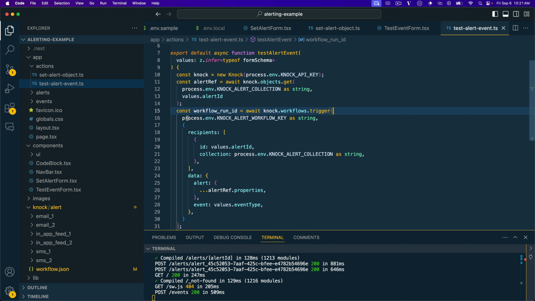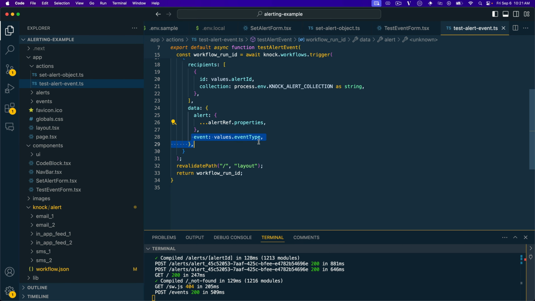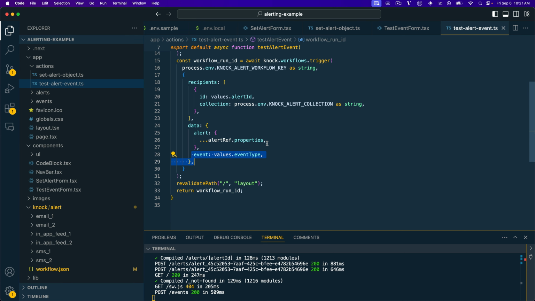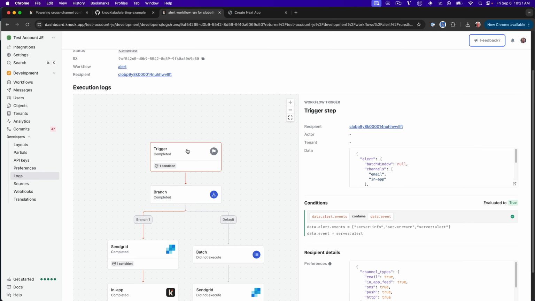And we do that here, where we're going to go ahead and trigger our alert using the process.env value that we specified earlier. Here we're passing in just the object as a recipient, right? So this is our alert ID. We're passing the collection. And then here we're passing in some data about the alert. We've got this alert object, and then we're spreading all of its properties into there. And then we're passing in the event type that we selected in our form. And then that triggers the workflow in Knock, which generated the workflow recipient runs that we just saw. And then in the next step, we'll go ahead and walk through this workflow in detail to show you what that could look like.